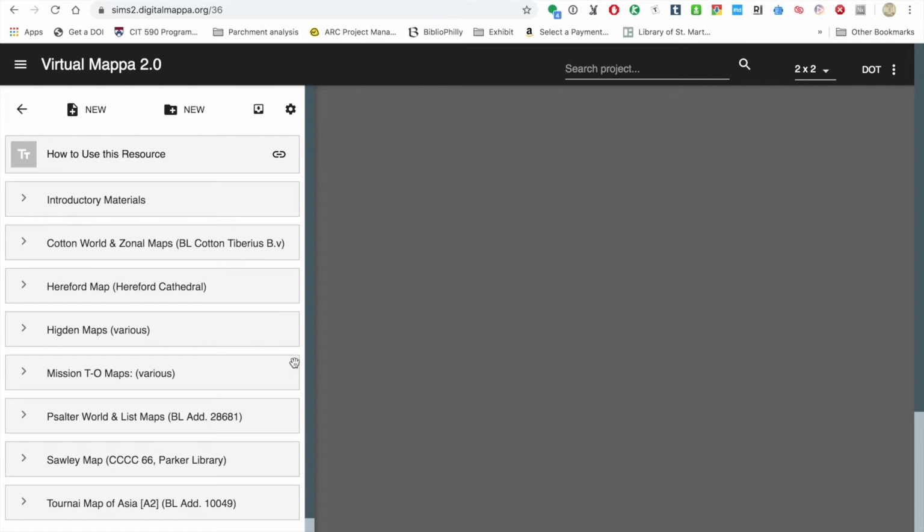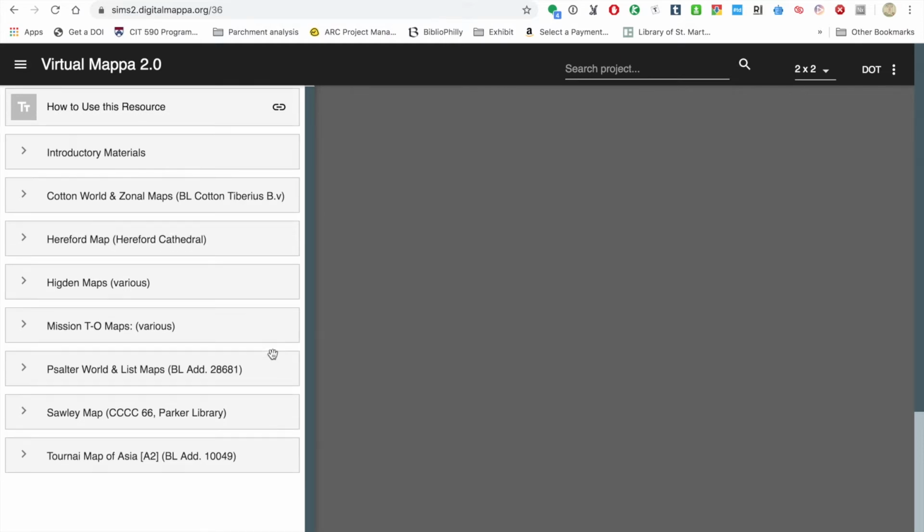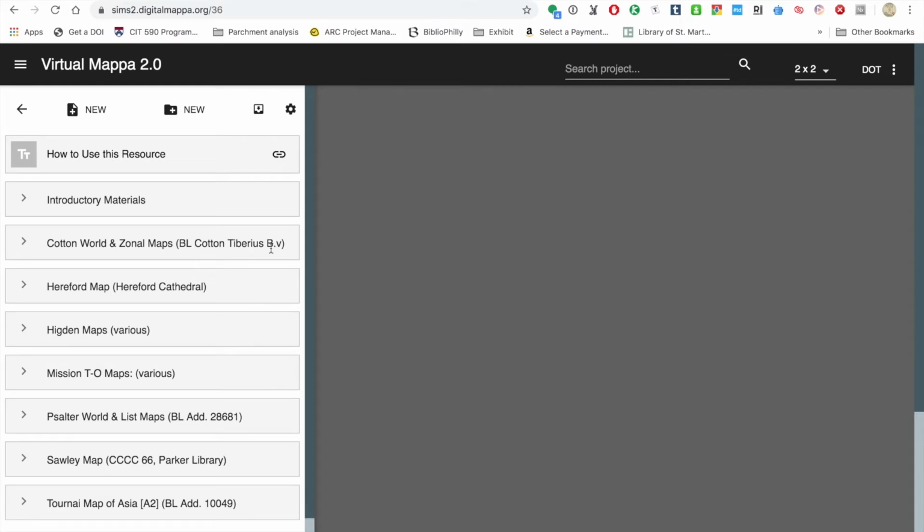Martin basically designed DM to be able to handle the kind of editing work that was going to have to happen to bring the virtual Mappa to the world. And it's just really lucky that in addition to being able to handle the maps, it can actually handle a lot of other stuff too. So here is the organization for virtual Mappa. Again, we start out with how to use this resource. We have the introductory materials, and then we have the maps themselves.